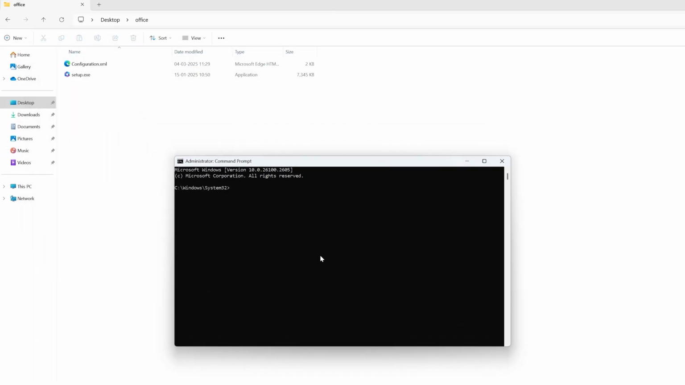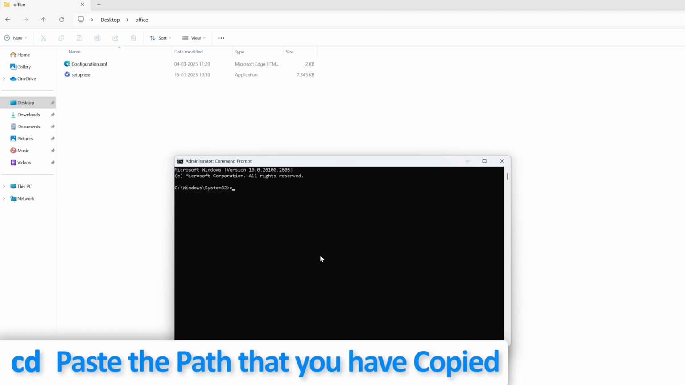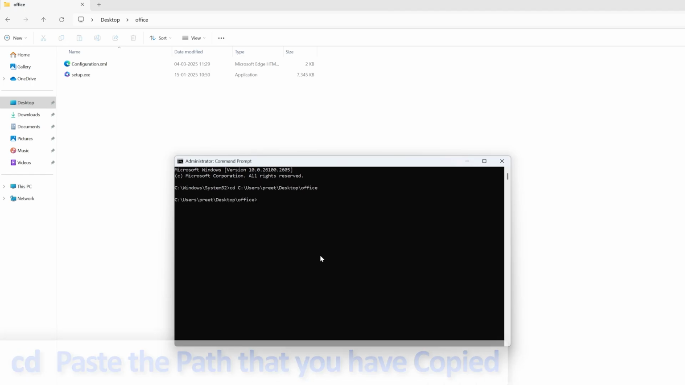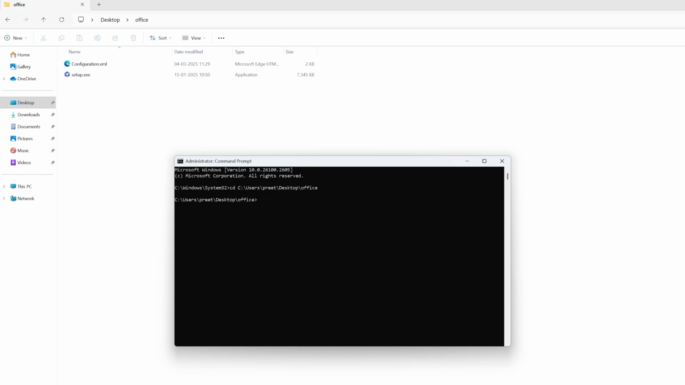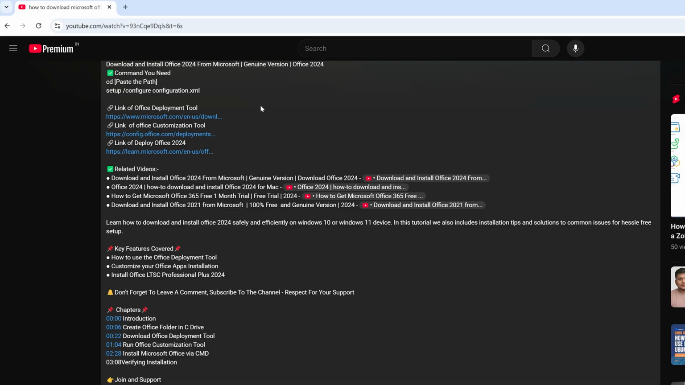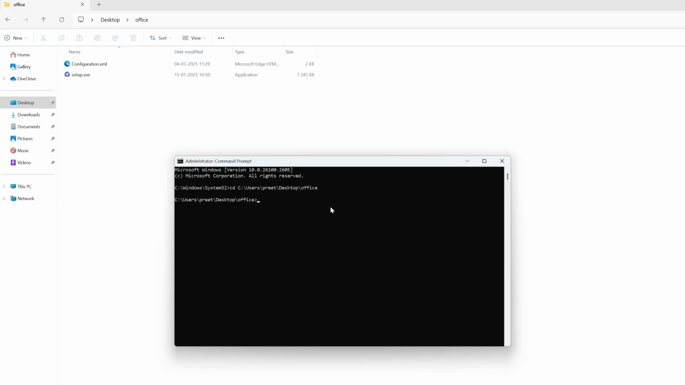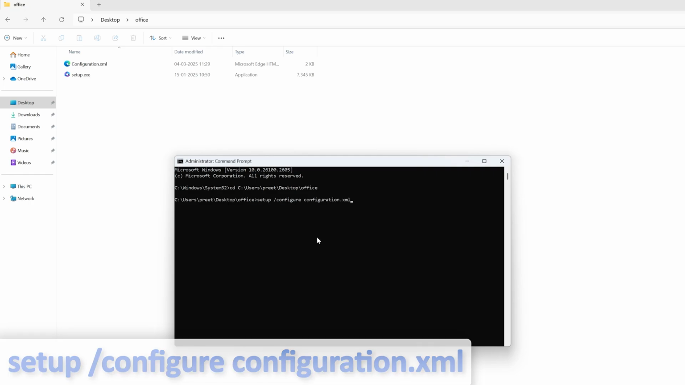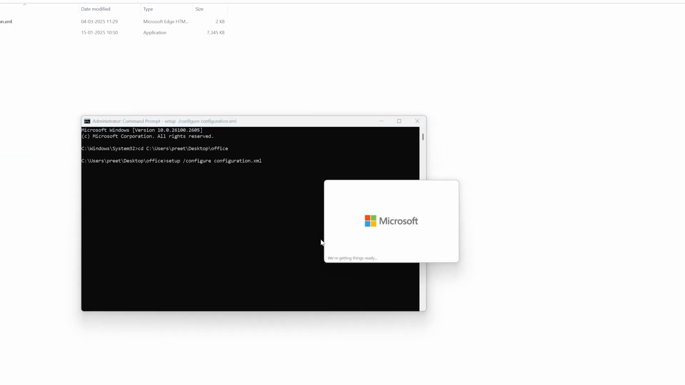And now all we need to do is we need to type here CD, which is change directory, and paste the path that we have copied. Now here what we need to do is we need to type the following command. Now I will be providing you this command in the description of this video. So simply copy it from here like this, and then paste it here. Simply hit enter, and there we go guys.